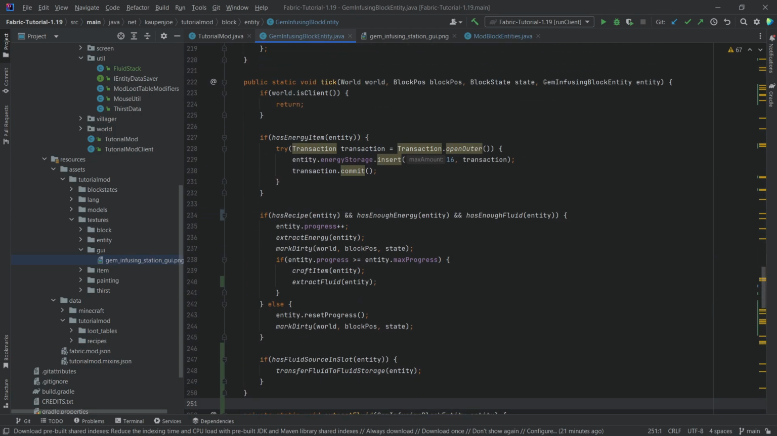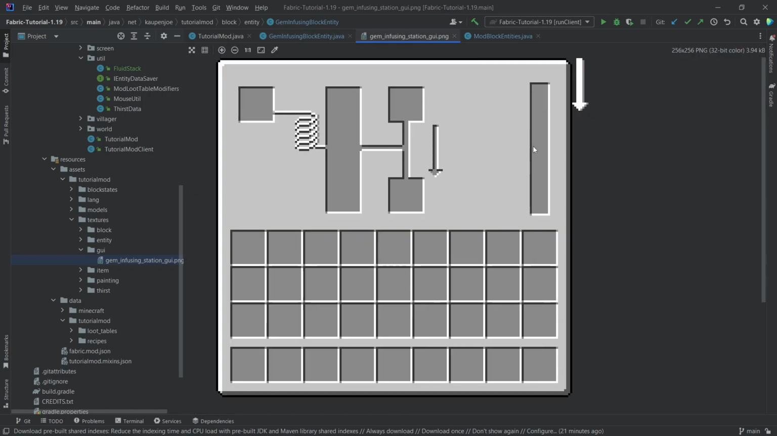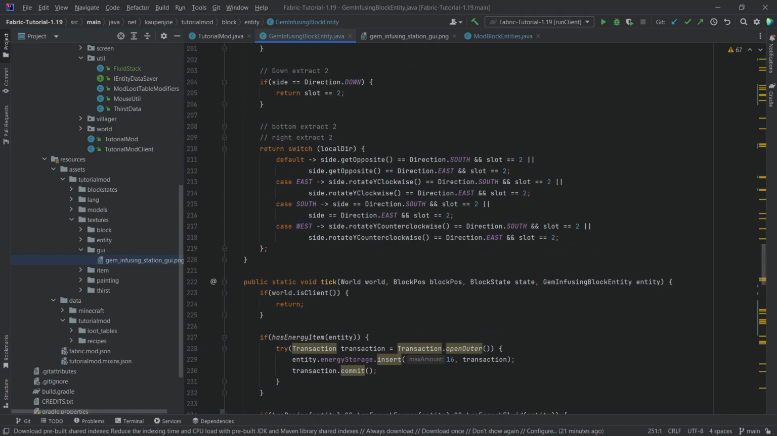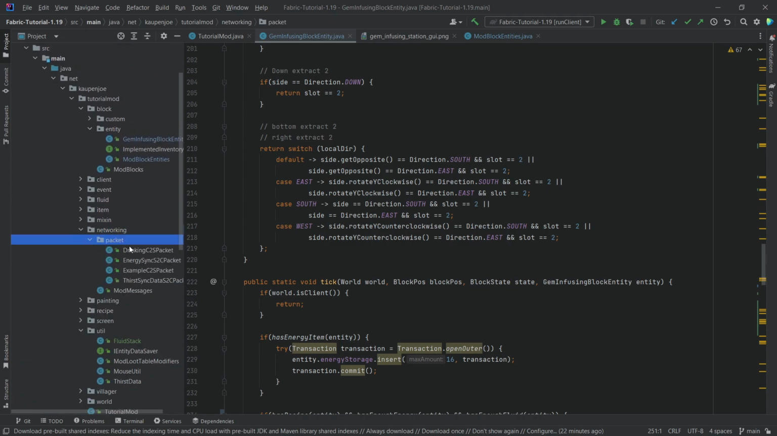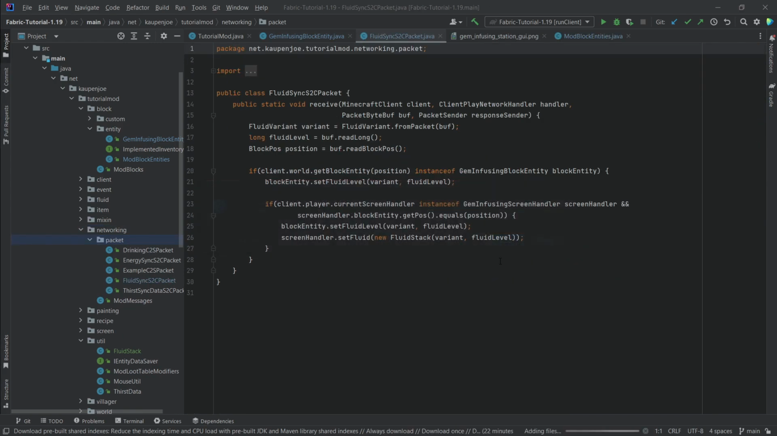That's pretty cool. But of course, the big thing, like we've seen with the energy, is the visuals, right? The visuals are not there. It's not going to display anything. And for that, first of all, we have to synchronize stuff. So let's first of all add the networking and all of that craziness, and then we'll see. So this will be the FluidSyncS2CPacket. Now, what I'm going to do is I'm just going to copy over the entire class. And hopefully it will work.